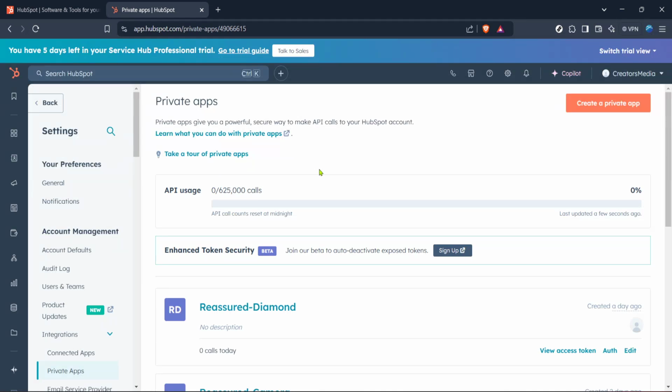And there you have it. In just a few quick steps, you've navigated the HubSpot interface and set up your very own private app. With this new app, you have a powerful tool at your disposal to tailor HubSpot's functionalities to your unique business requirements. Take some time to explore and experiment with these settings to get the most out of your new application.